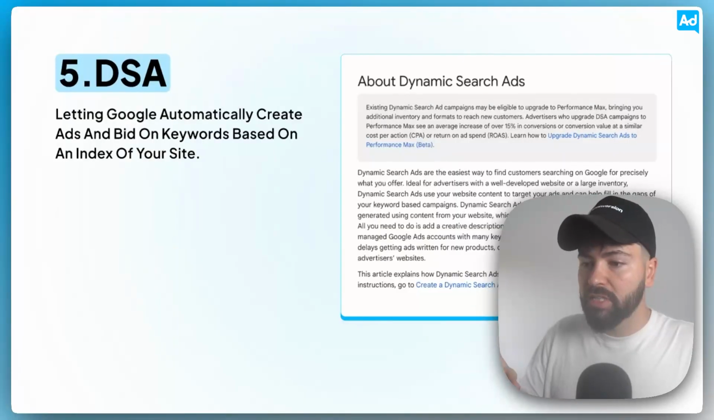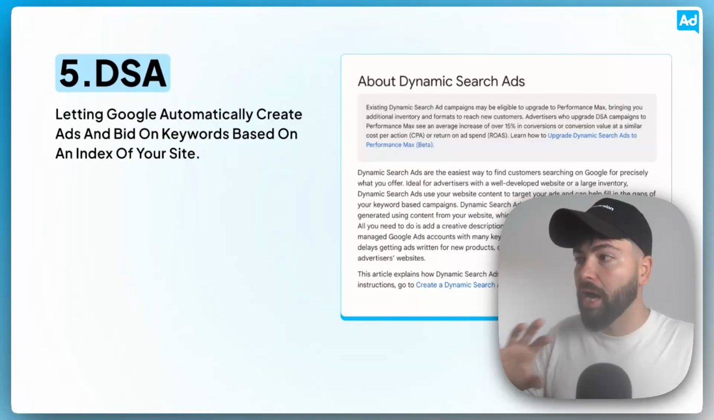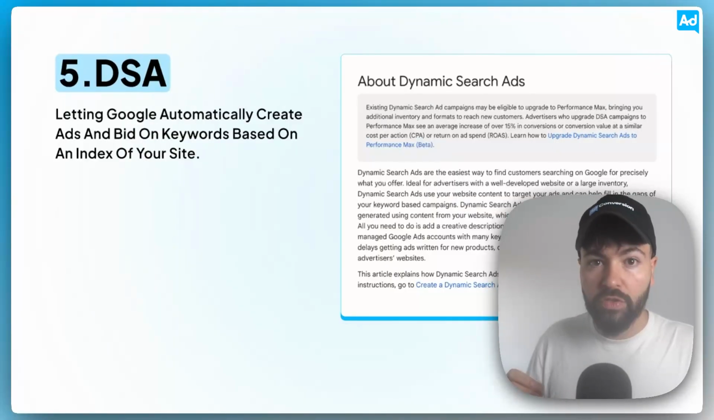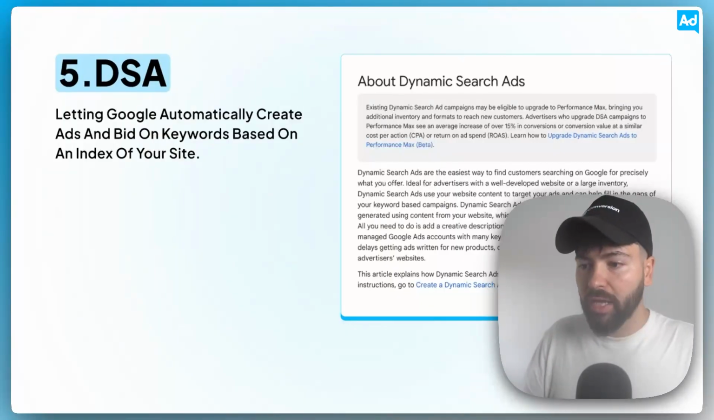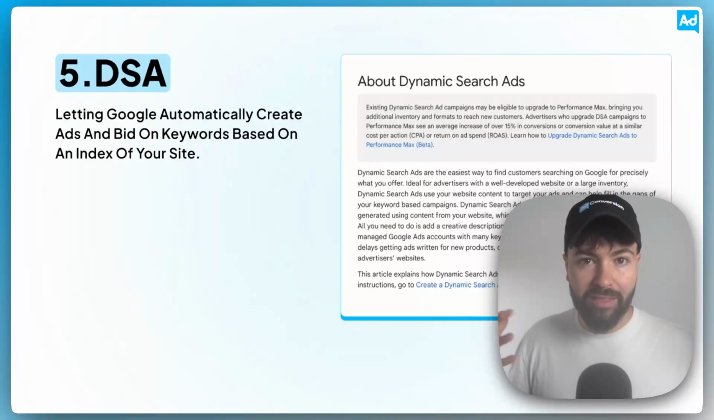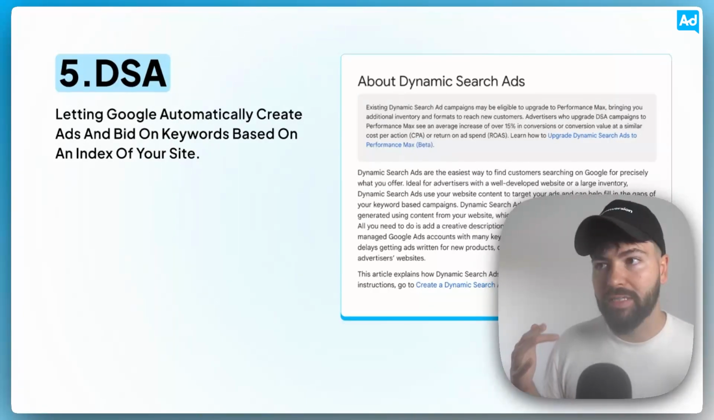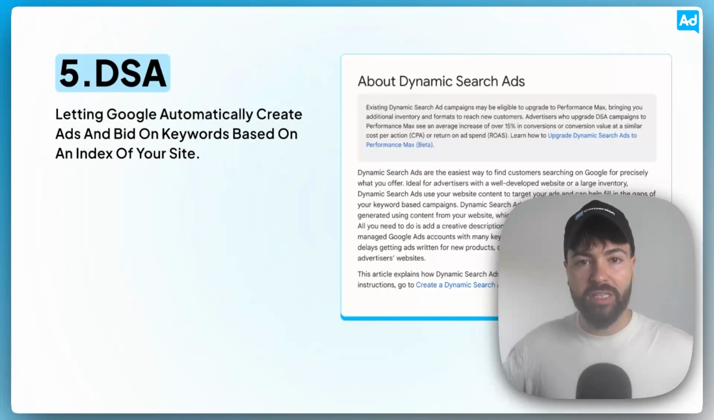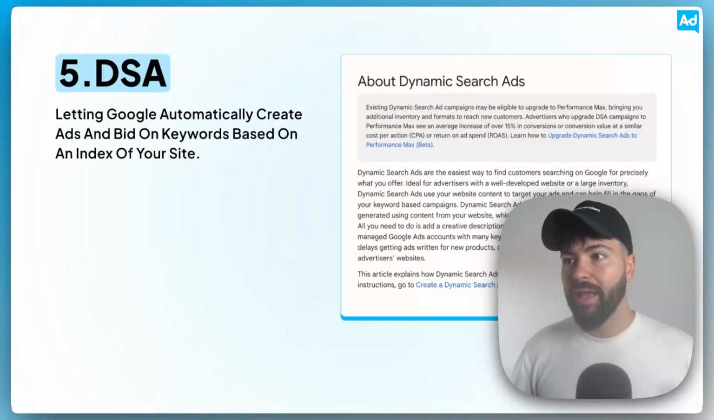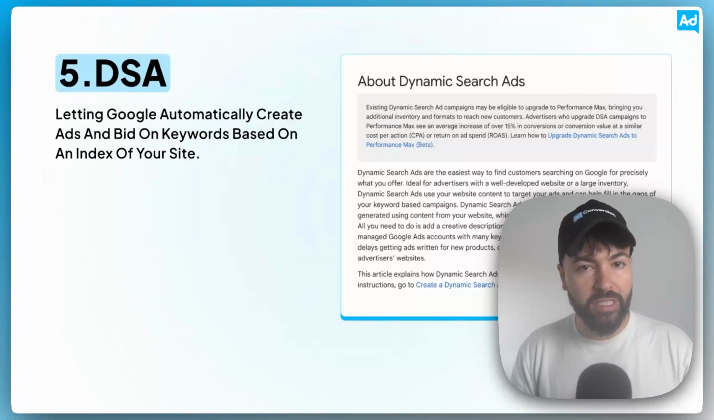Then Google is going to automatically generate ad copy for you. They're going to automatically find keywords for you. And this is a really cool campaign when you're trying to find new keywords that you may not be thinking about. DSA allows you to cast a wider net because you're really leaning into Google's algorithm. Google will try to bid for all the things it thinks are semantically related to the context of your website. And it could be really powerful to find keywords that you may not have considered.